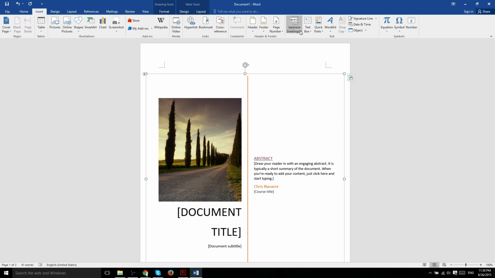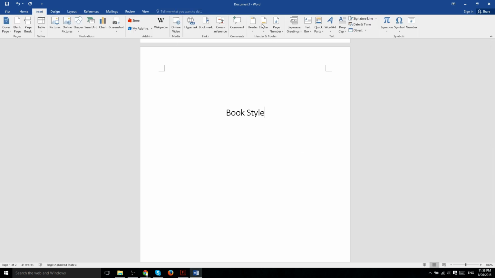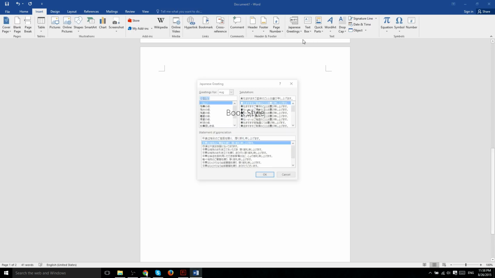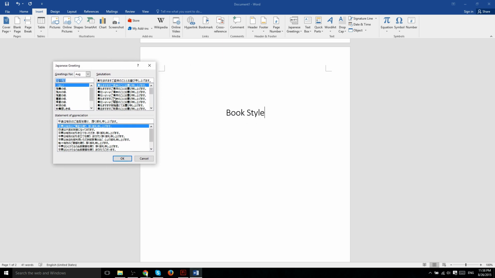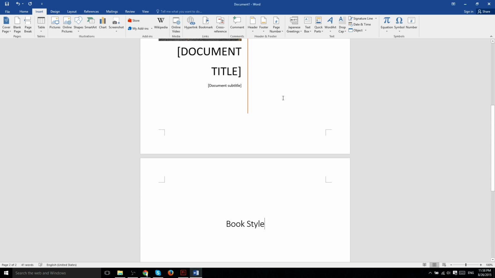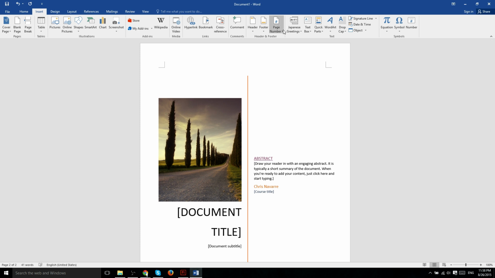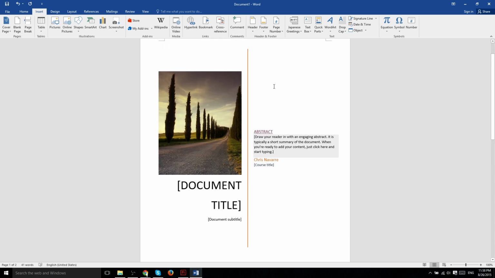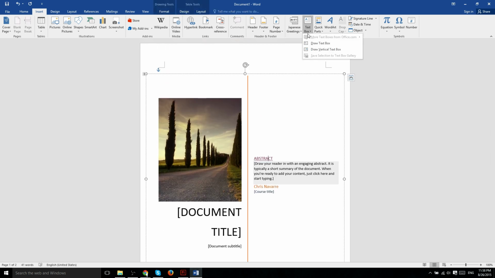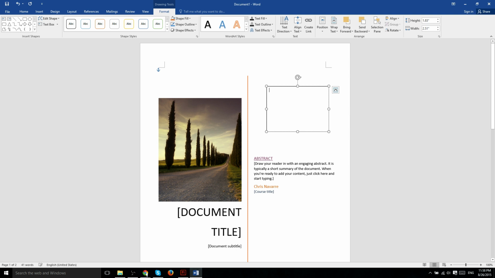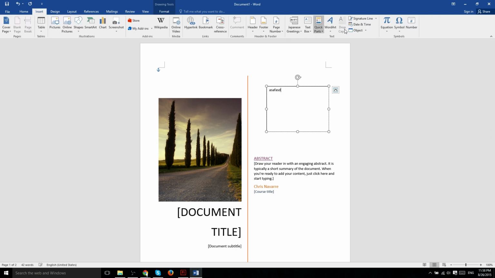Ooh, Japanese greetings. What the heck? Okay, that's pretty new. Let's click on that. Greeting. Hello. I don't know why that's there. Okay, maybe it's because I have the Japanese language pack installed on my computer. Anyway, interesting. Text box. Yep, that's where you just have a box of, well, let's just demonstrate it. So you draw a box and then you have text in it. It's called a text box. Did you guys realize how that one works?